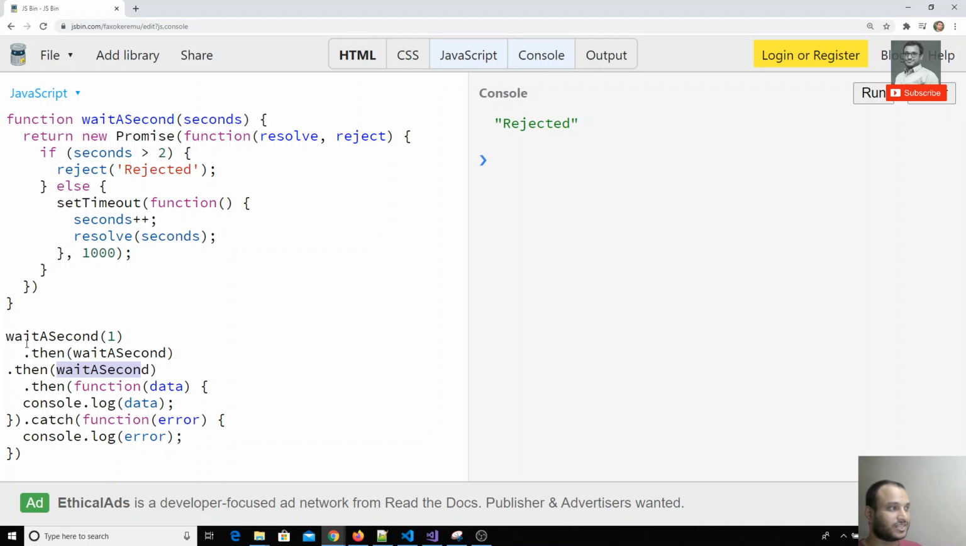In this way, for the chain of then blocks you can have one catch block. If any of these then blocks fails, the catch block will be executed. Wait a second, first it will execute, then it will execute this one. After completing this, only then this then will execute, and after completing this one, this then will execute. Like this, if any then block fails, it will go to this catch. So you can write a single catch by chaining the promises. This is nothing but the chaining of the promises. By using promise chaining, we can easily do multiple asynchronous calls using promises.